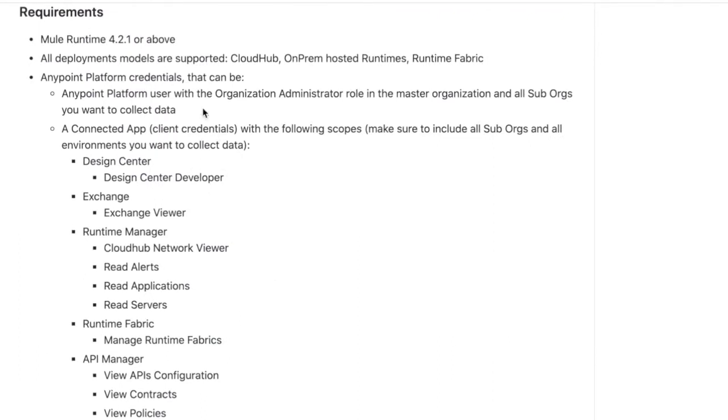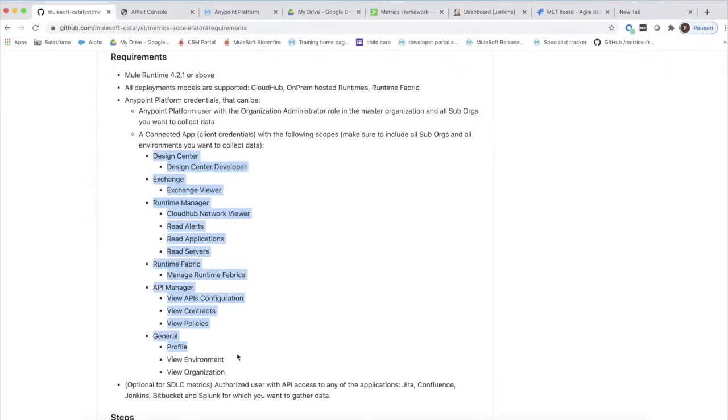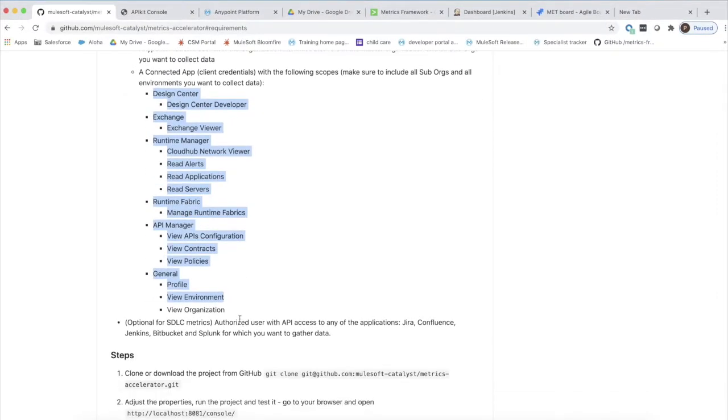Now let's talk a little bit about the prerequisites. You will need a Mule runtime of 4.2.1 or above. You will need a username and password of a service account with an org administrator privilege. Alternatively, you can use a connected application with the following scopes. To learn more about connected applications, you can visit docs.mulesoft.com/access-management/connected-apps-overview.